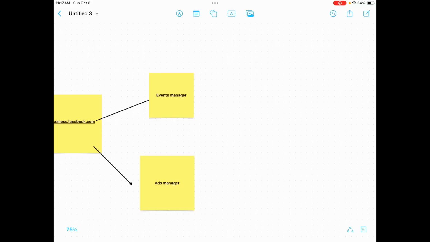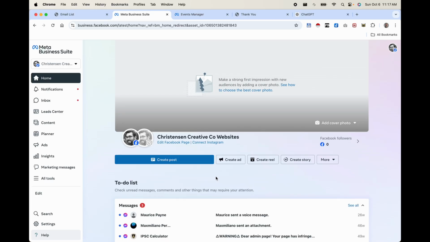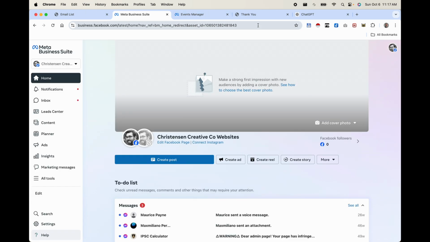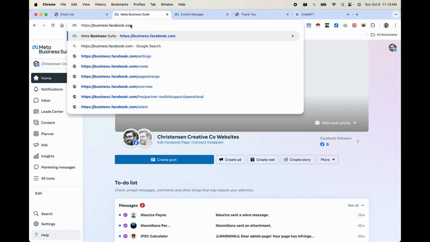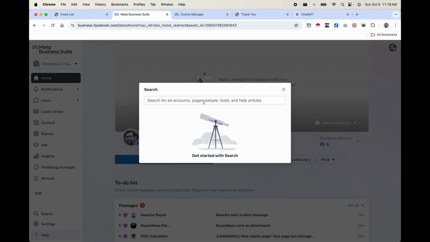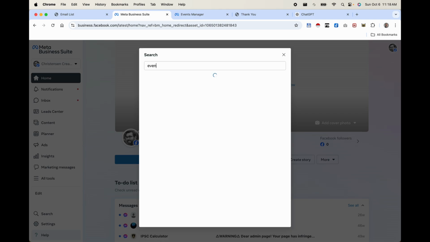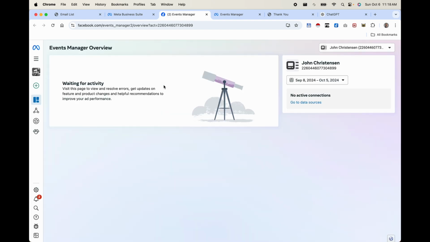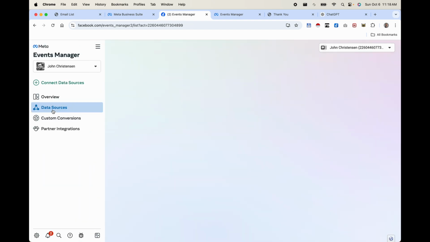Okay, we're going. So you're going to go to the search. So we're at business.facebook.com. Even if you got rid of this URL and just went straight to Facebook or business.facebook.com, it would take you to the exact same place. You go down into the search, and you can go to the events manager right here, and this is going to open up a new page, and you're going to come over here and click the data sources.